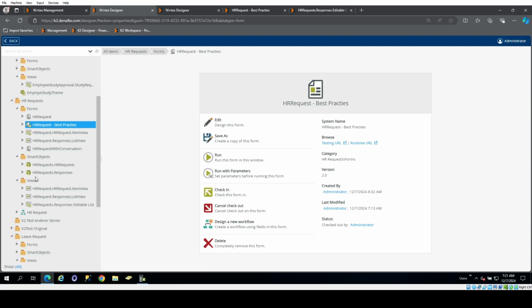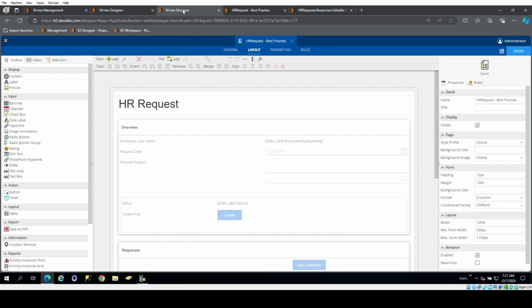Delete your backups. Don't keep backups and backups and backups of forms and views. Try to keep that very limited. So that's for the artifacts, where to put them.